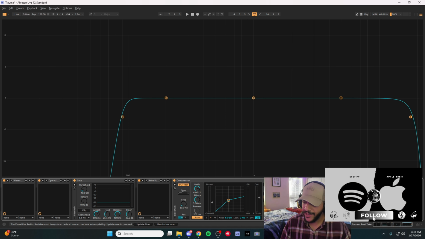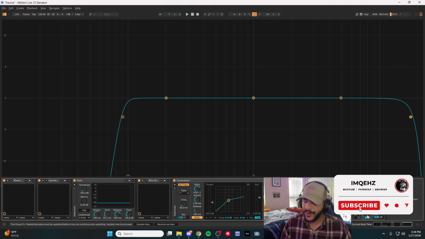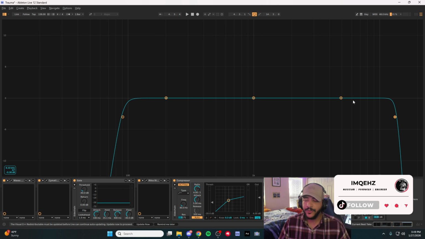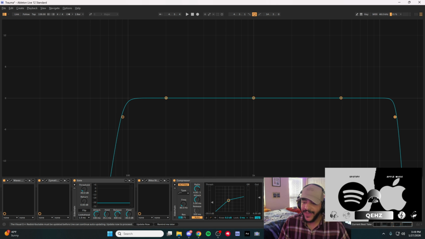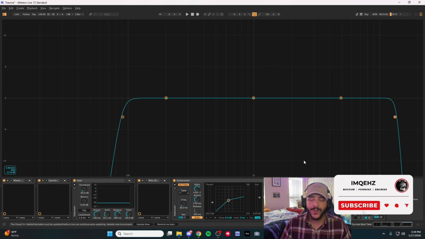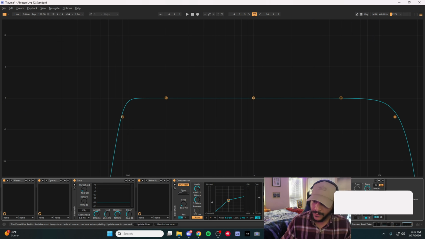We're also going to put a low pass filter on. All right, so quick little cheat sheet: you can generally roll off everything above 15 kilohertz, and you can generally roll off everything below 90 hertz.